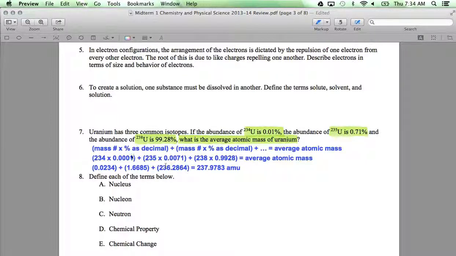When you try to calculate atomic mass, you'll take the mass number and then you'll multiply that by the percent abundance as a decimal. So you have to convert that percentage to a decimal. You'll see 0.01% is converted as 0.0001 because you have to shift the decimal place 2 times to the left whenever you have a percentage, and it needs to be expressed as a decimal.